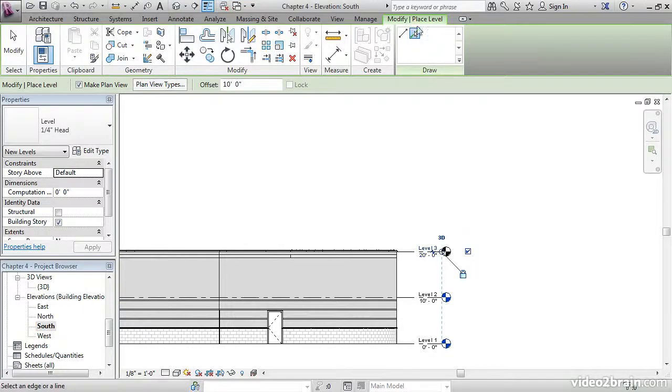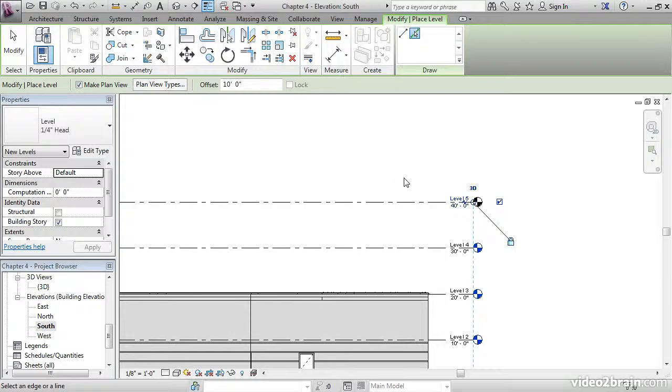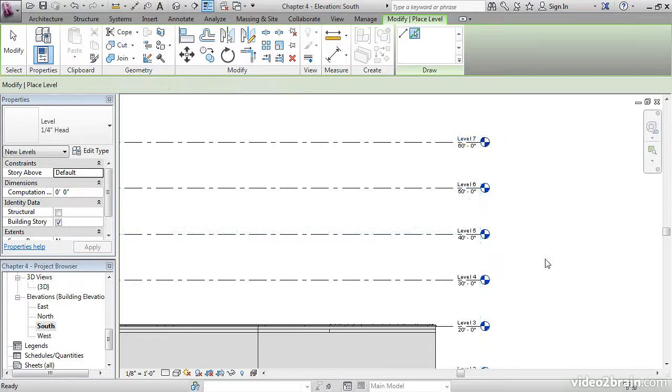With the level command still going, let's make up to Level 7. So hover over the top of Level 3, pick it, because it's Level 4. Hover over the top of Level 4 and pick that, Level 5. Do the same for Level 5. Do the same for Level 6. Then hit Escape a few times.